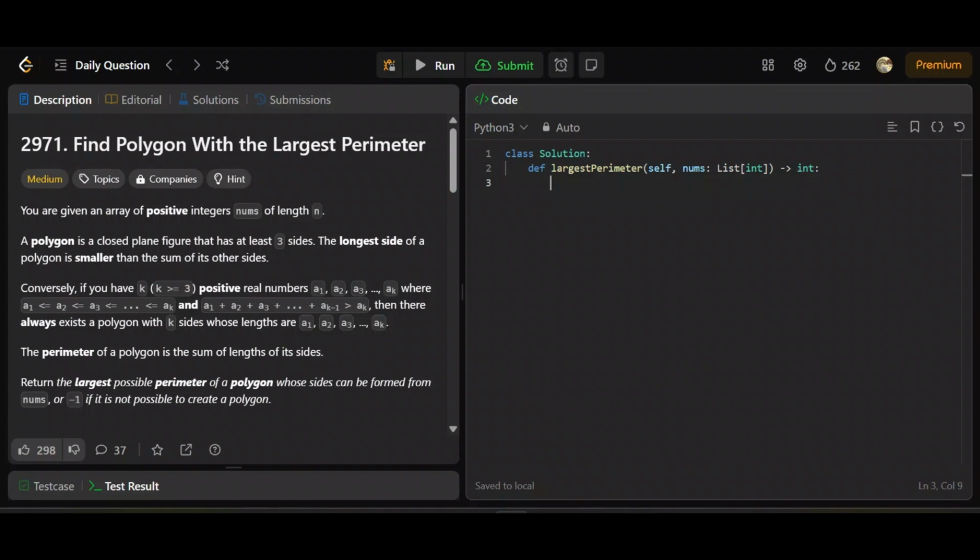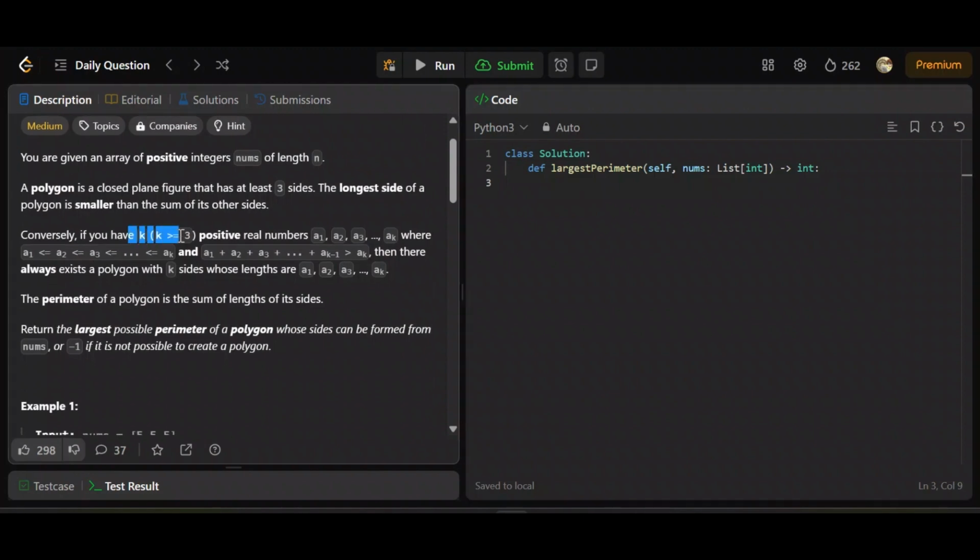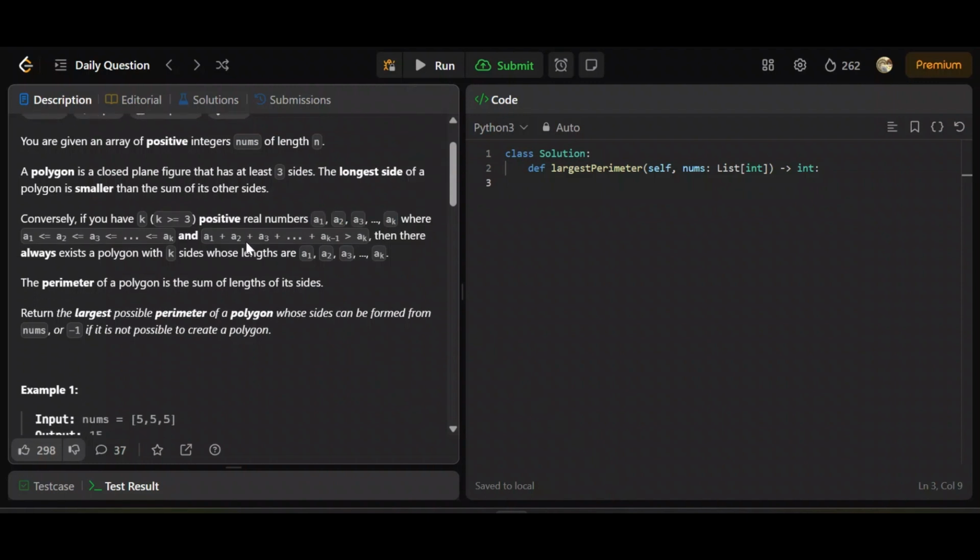Let's say there are 3 sides of a polygon, A, B, and C are given. A is the largest one, then A is less than the sum of B plus C. It can't be equal. So next, conversely, if we have K, that is K greater than or equal to 3, positive real numbers given, let's say A1, A2, A3 and so on till AK, where they are in ascending order and their sum is greater than AK, then there always exists a polygon with K sides whose lengths are A1, A2, A3 up to AK.